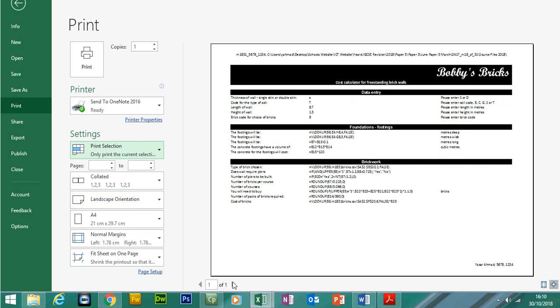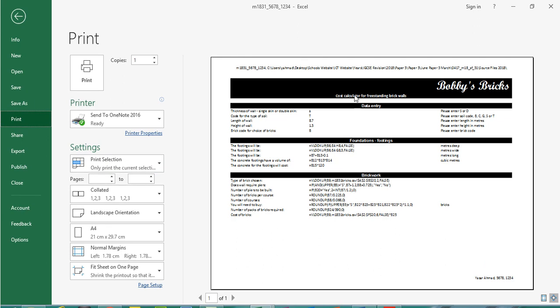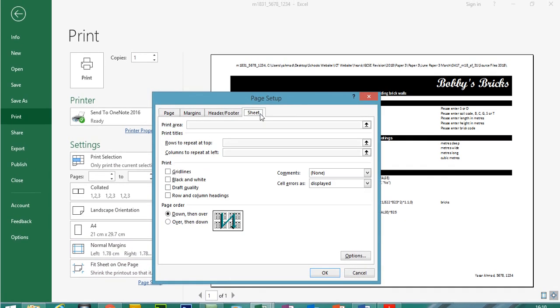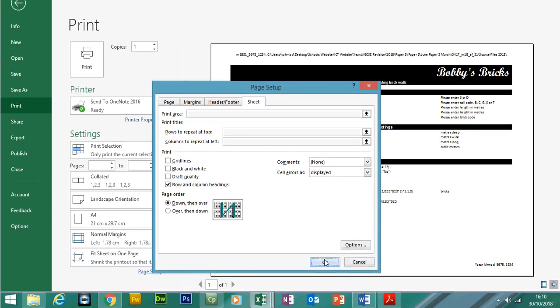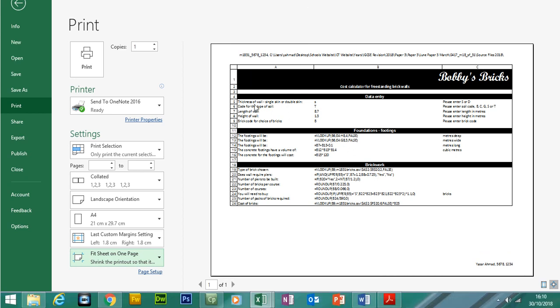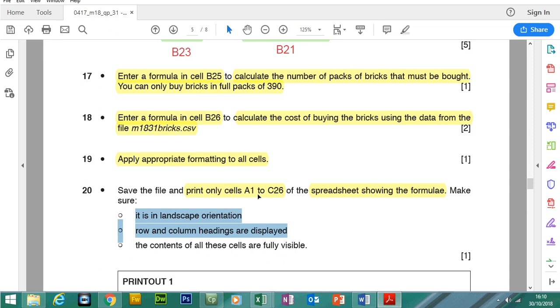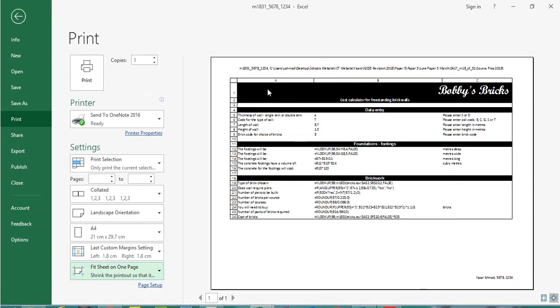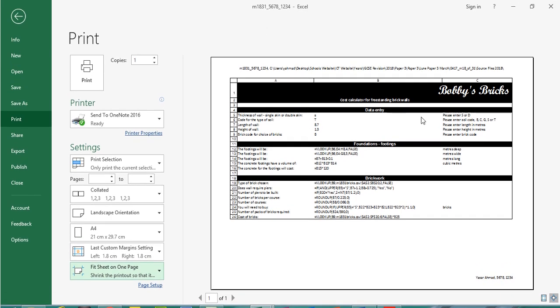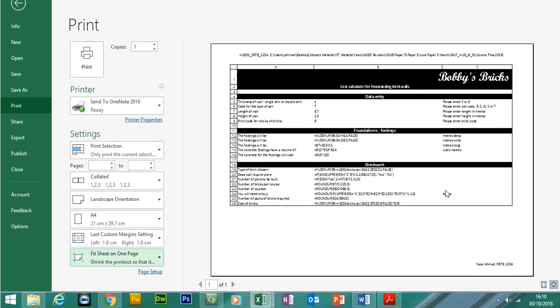That's fine. Yep, that's what we want to show. We can see everything. And if I go to custom scaling options, go to sheet, we can also include the row and column headings. So we've got the letters for the columns and the row numbers going down as well. We're showing A1 to C26, and I'm just checking to see if all of the content is visible. Yep, I'm happy with that.